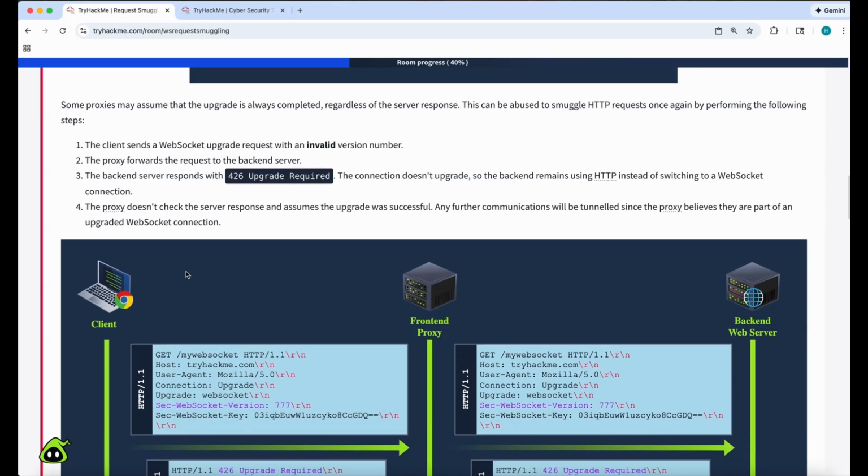Some proxies may assume that the upgrade is always completed, regardless of the server's response. This can be abused to smuggle HTTP requests once again by performing the following steps. First, the client sends a WebSocket upgrade request with an invalid version number. Second, the proxy forwards the request to the backend server. Next, the backend server responds with a 426 Upgrade Required. This connection doesn't upgrade, so the backend remains using HTTP, not switching to a WebSocket connection.